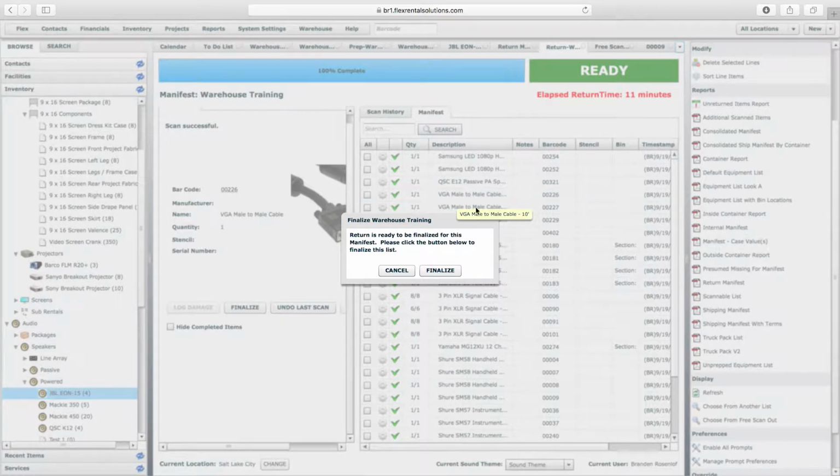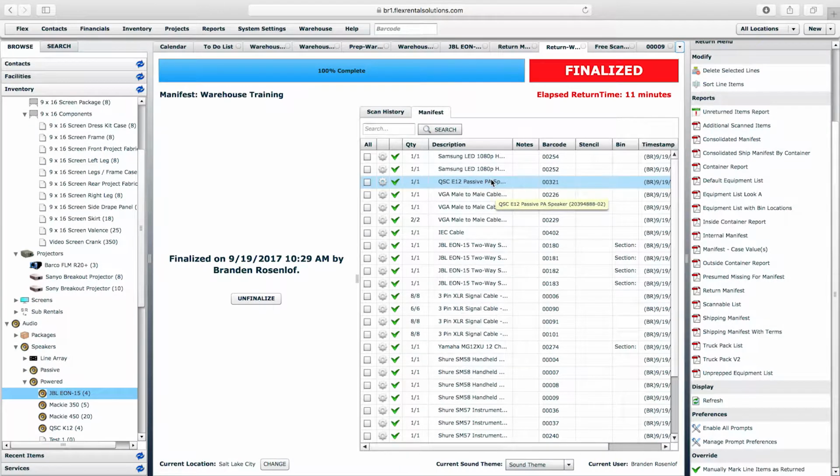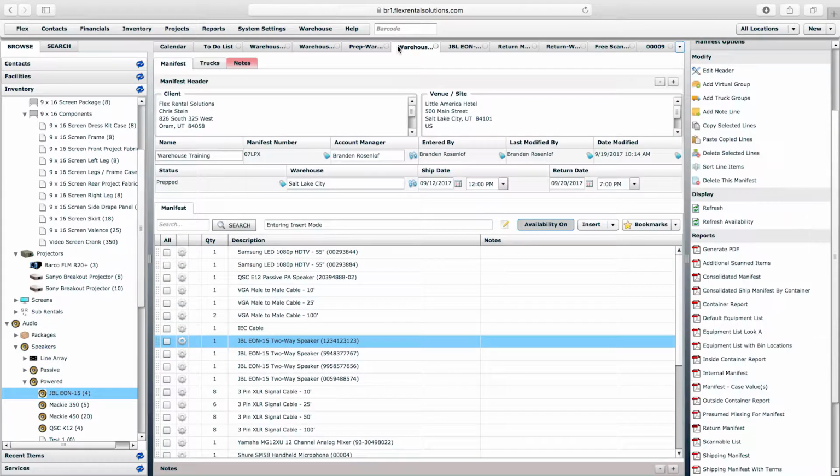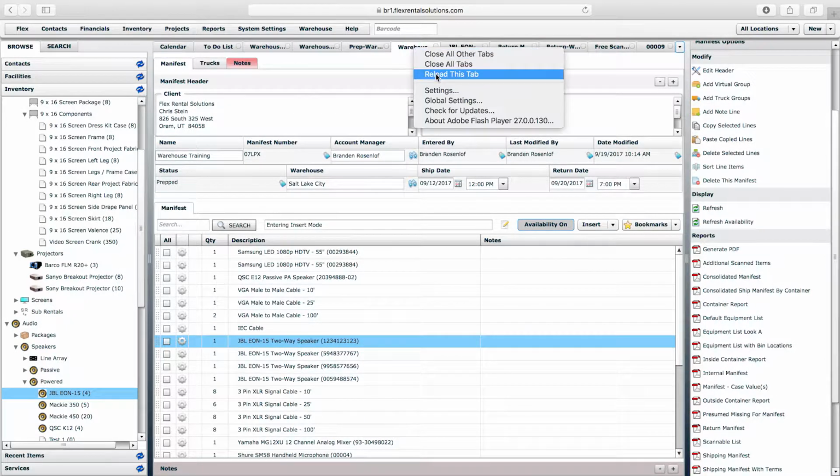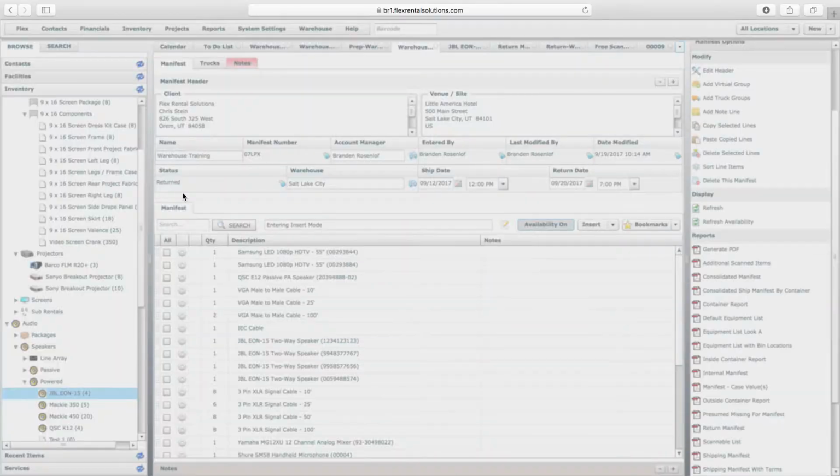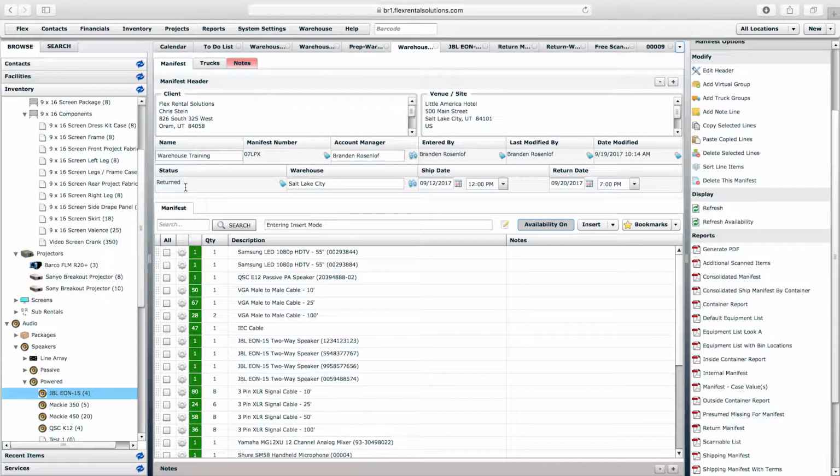Now, because I'm 100% complete, Flex will prompt me to finalize. And again, just like with a pull sheet, once I click finalize, it changes the status of that manifest. See, the manifest used to be in the prep status, and now when I reload it, it's going to be in the return status because I clicked finalize.